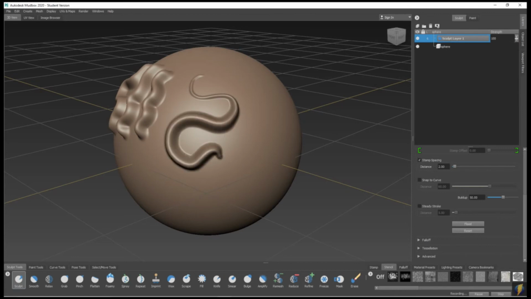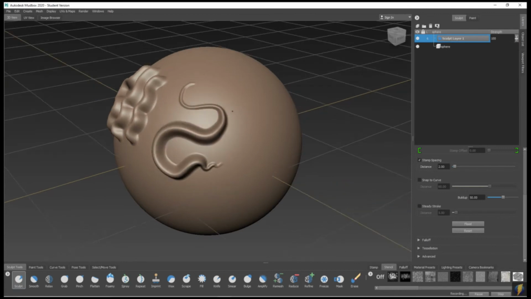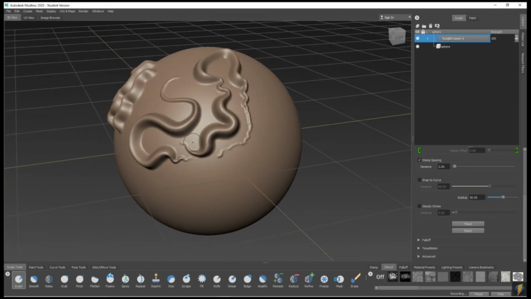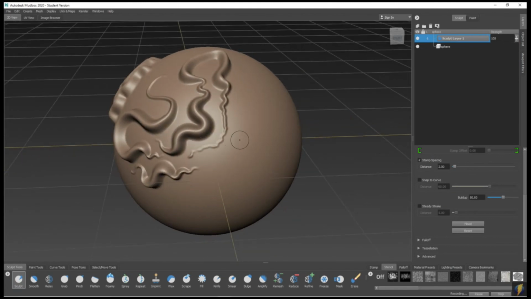Notice how the pressure that I apply to the stylus affects the sculpt. Lighter pressure results in a more subtle effect, and greater pressure results in a stronger sculpt. In fact, you'll notice that greater pressure results not just in a stronger brush stroke, but also a wider one.